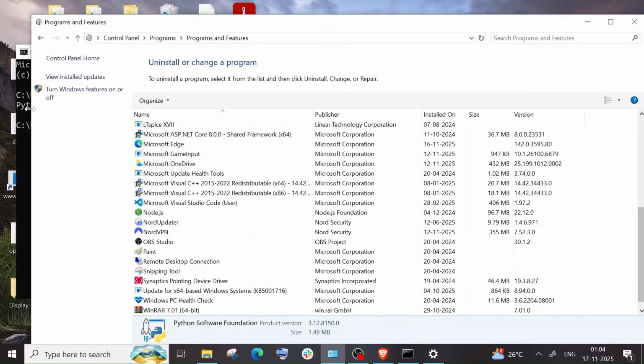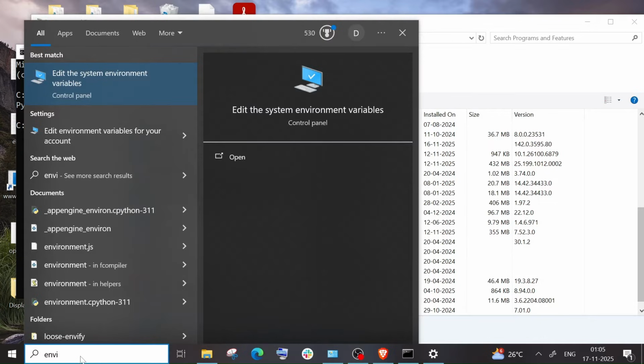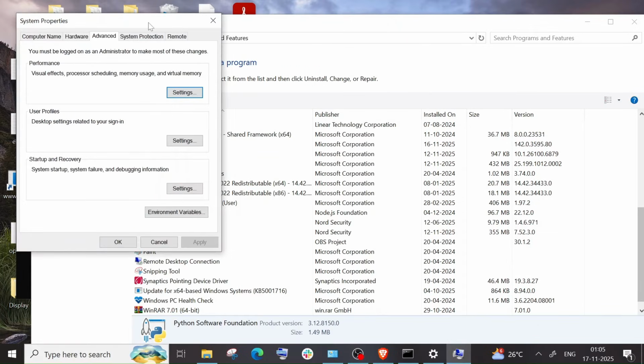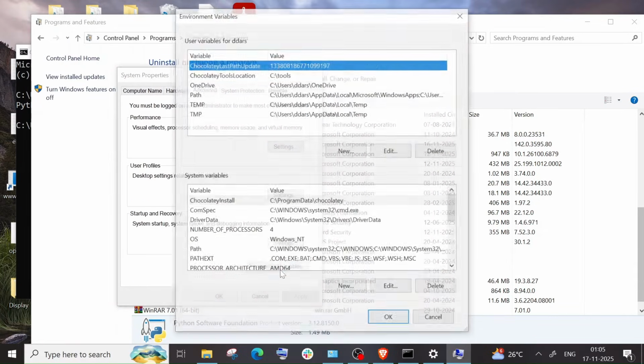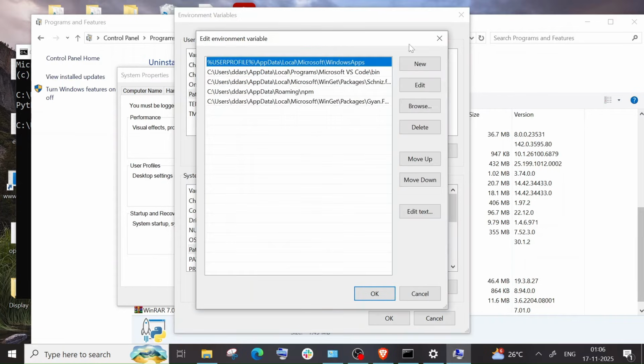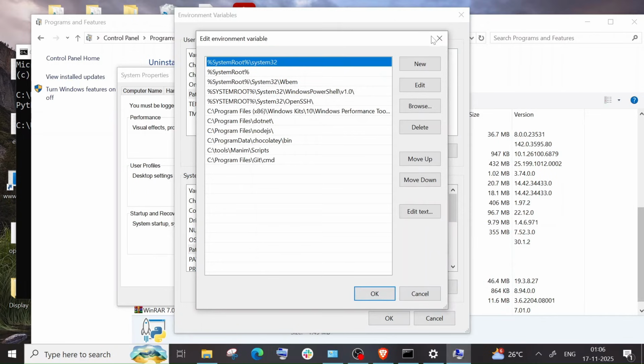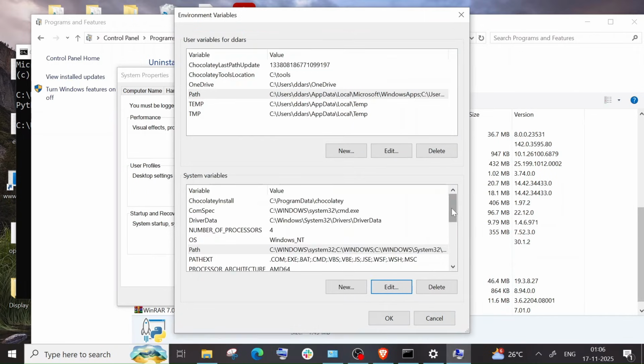Next step is we need to remove the path from the environment variable. For that, just go to search and type environment. We will be having this Edit the system environment variables, and click on open. Here select environment variables. Make sure that you are not having the Python path under this, okay? Make sure that you are not having that Python/Scripts thing, okay? So just check here also. Yep, it is not over here. So that's a good thing.